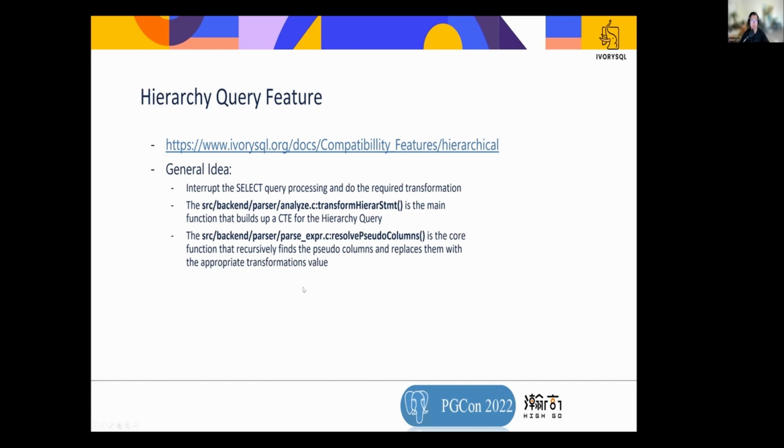Here I will give you an example of the hierarchical query feature. The user documentation for this feature was updated on the RSQL website, and you can find the feature description there. The general idea is that we interrupt the select query processing and do the required transformation. The source code is in src/backend/parser/analyze.c. This function is the main function that builds up a CTE for the hierarchical query.